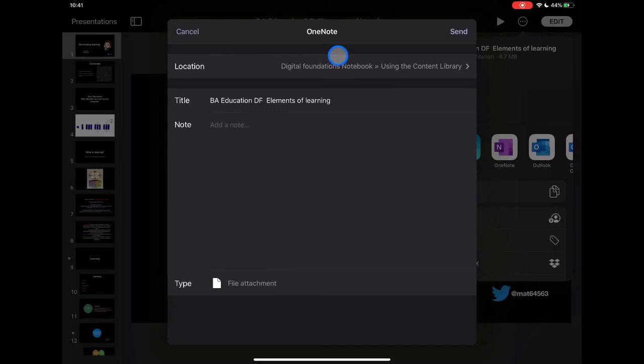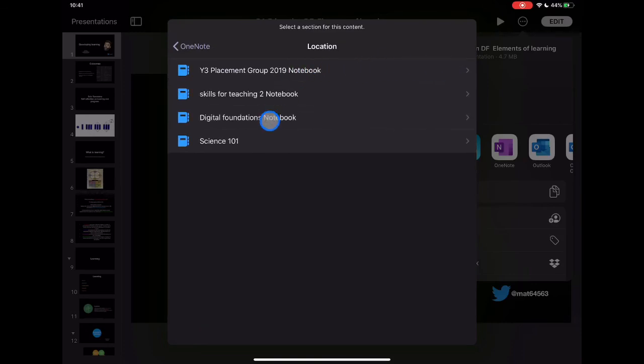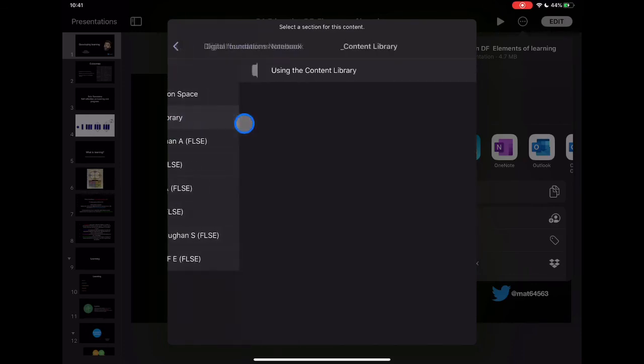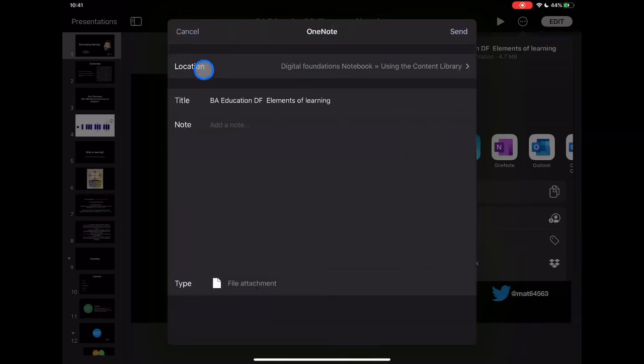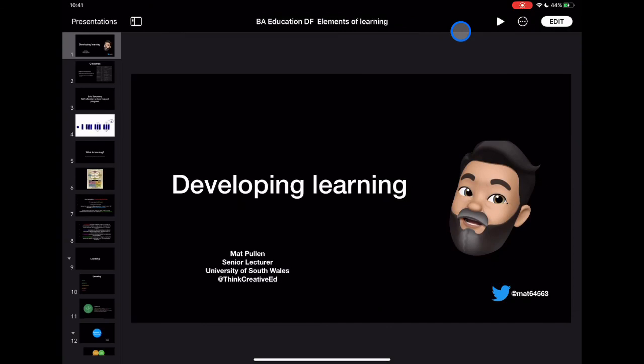It opens up, and I want it to be shared to that Digital Foundations notebook. It's going to go into that content library section. I can be very specific about where I want that to go, but I'm happy with where it says it's going. I can give it a title. It takes the title from the presentation itself, which is really nice and easy. And I can add in some notes, etc. If there's any other information I want to add to this, it might be that I want them to watch this presentation or view through this presentation in a specific time, or go to a specific slide of the presentation. And then I just simply tap send, and that's done.